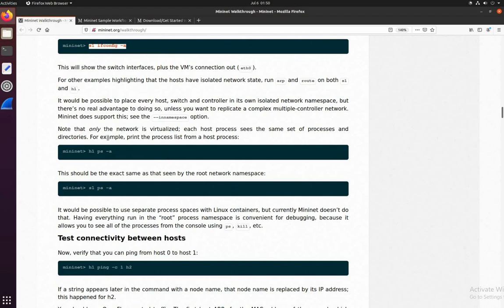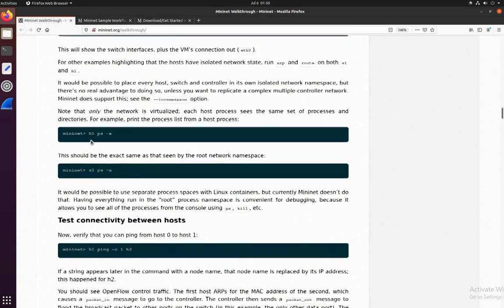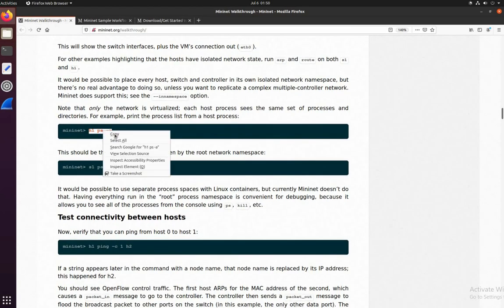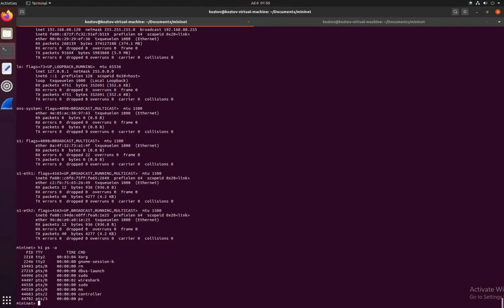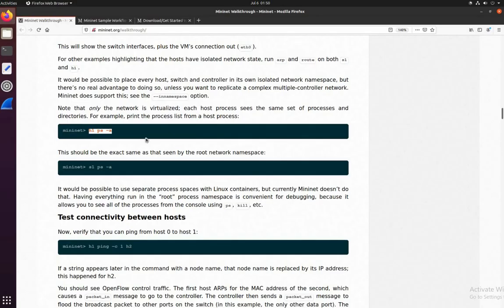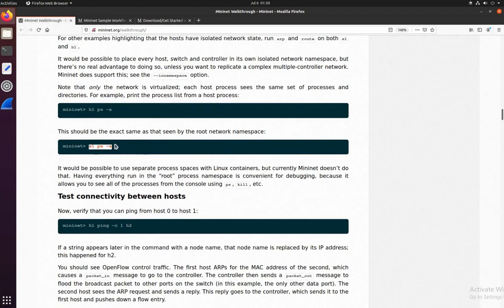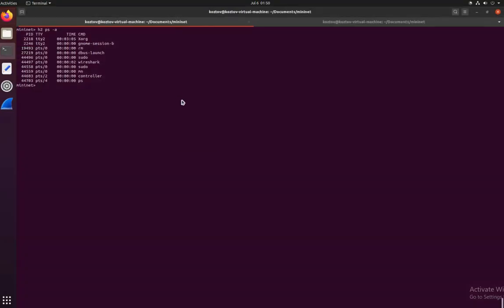We can also see the various processes. If you want to print the processes running in a particular machine or node, then you can go for h1 ps -a. If you type this, then you see all the processes that are running for the machine H1. Similarly for H2, you will be able to see all the processes running in machine H2. And for the switches as well, you can do the same thing. You can go to the console and check out all the processes running in S1. So it's a very cool feature.